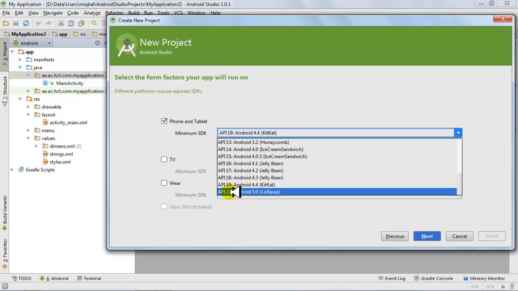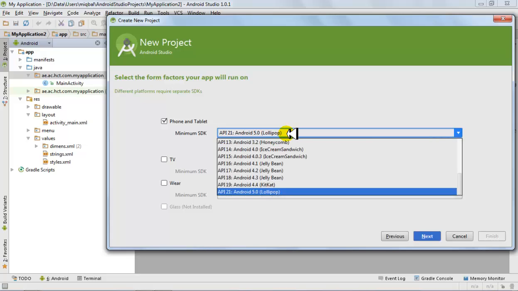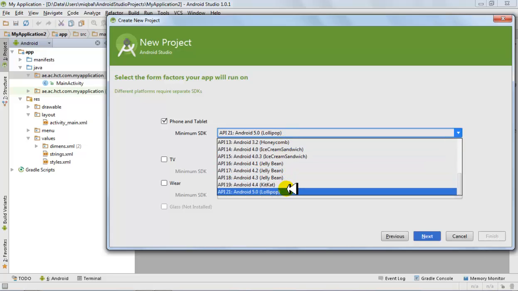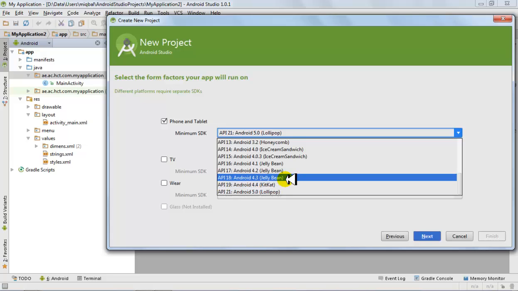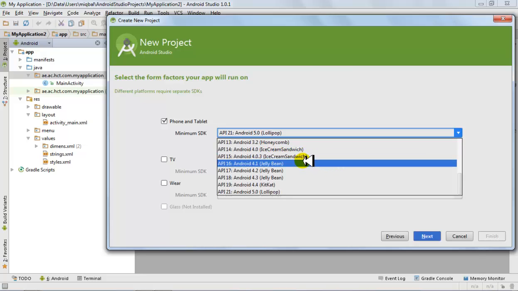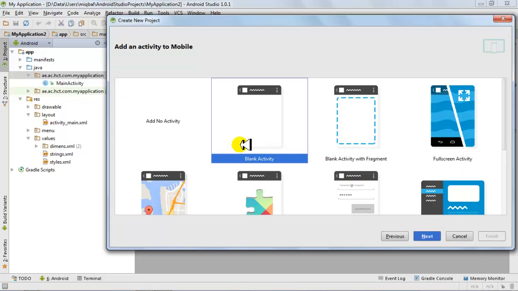This is the minimum SDK, meaning any Android device with a version below this will not be able to run this application. So it's generally better to select two or three older versions to make sure your application will be compatible with as many devices as there are out there. So let's select Jelly Bean for the time being. Okay, and I select next.